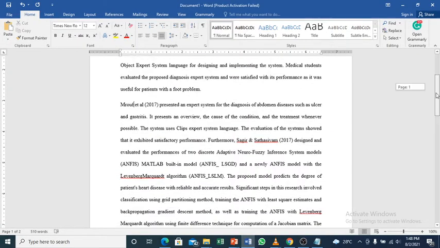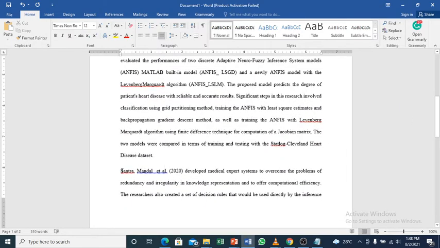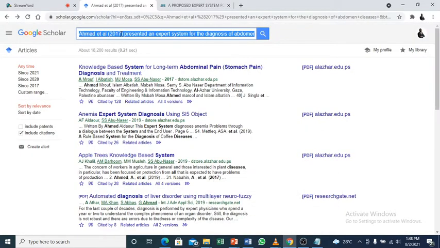So I want to get another one. Let's try another one. So this is another citation here. I have Santra Madal et al. 2020. So I just copy all of that. I come back to my Google Scholar. I clear this.